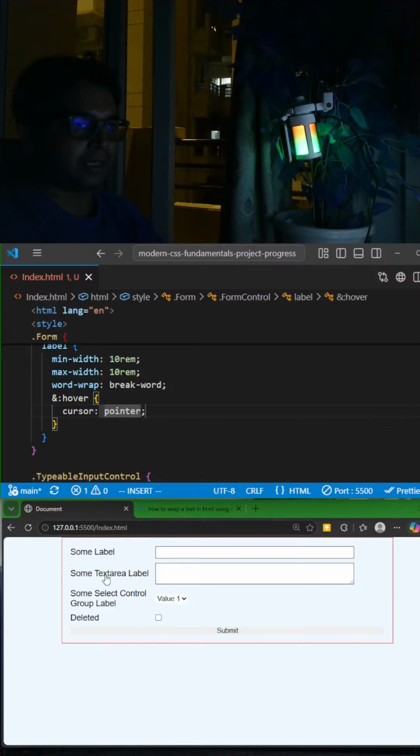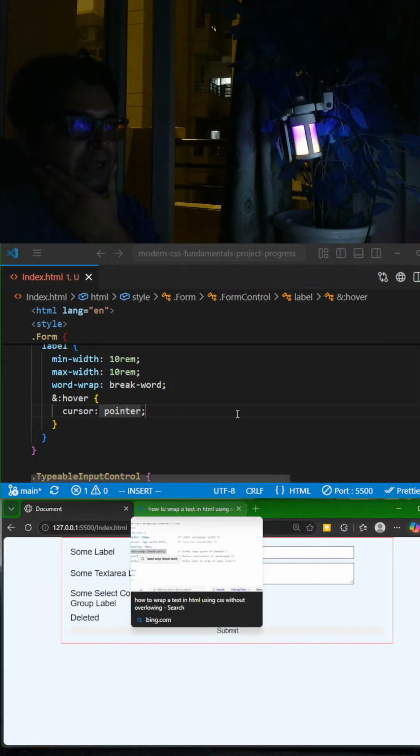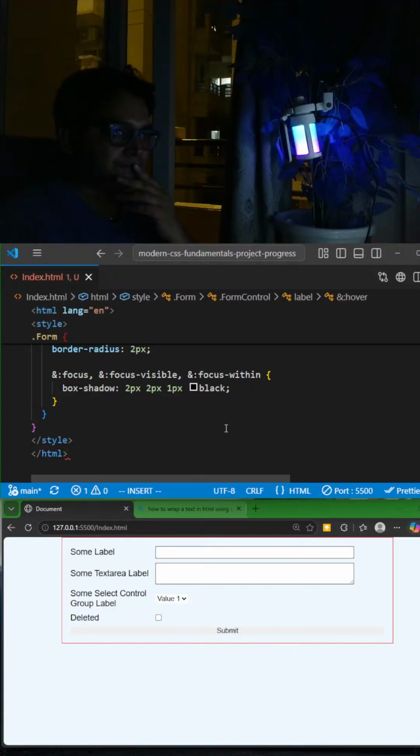Because like a pointer, if I click on it, this will focus on the text area. If I click on it, this will focus on input text. And if I click on it, this will focus on the select drop down. Okay, it is not showing because I have disabled every focus and everything so that I can control the looks of it.